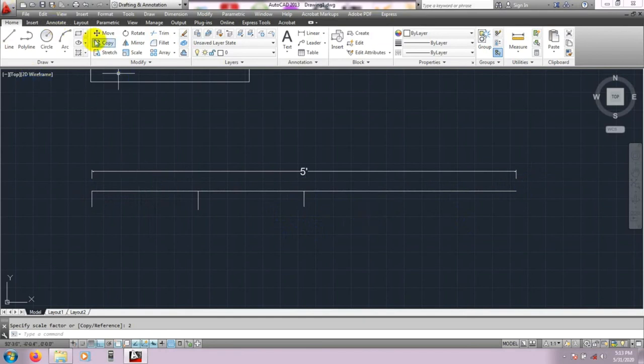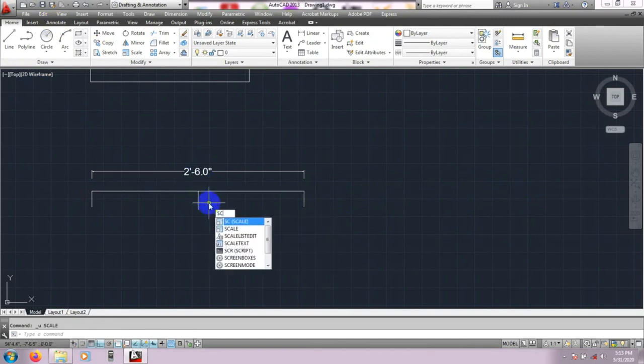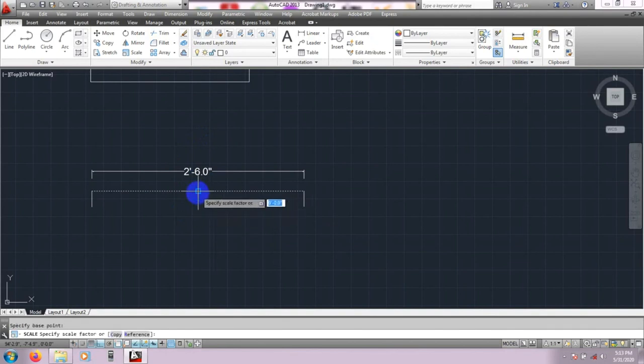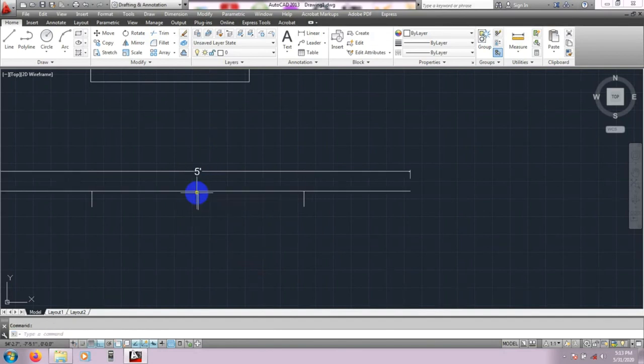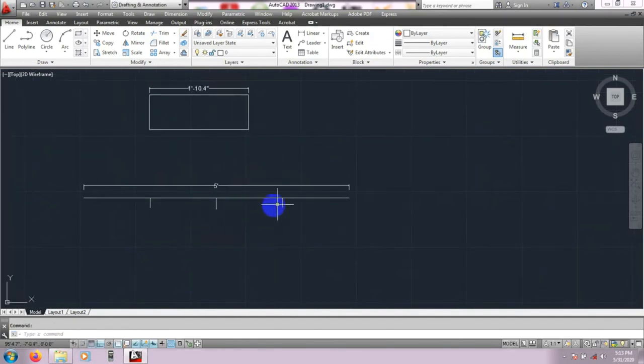So if I press Ctrl Z to go back, and see another one, again SC, select object, enter, base point will be our middle point, then specify the scale factor, suppose again 2, then enter. Just see this time it has increased from that side and that side. So in this way you can use the scale command in AutoCAD.